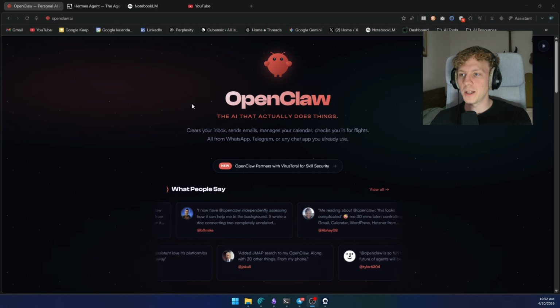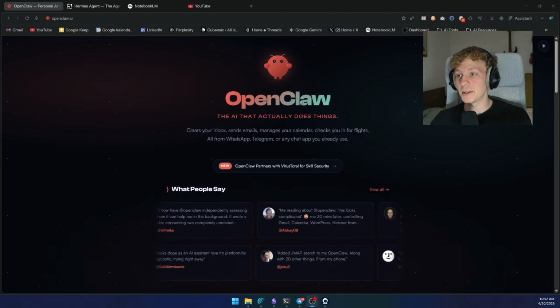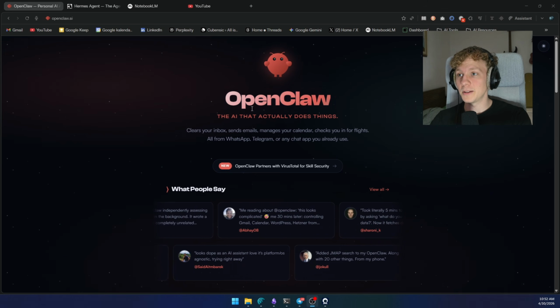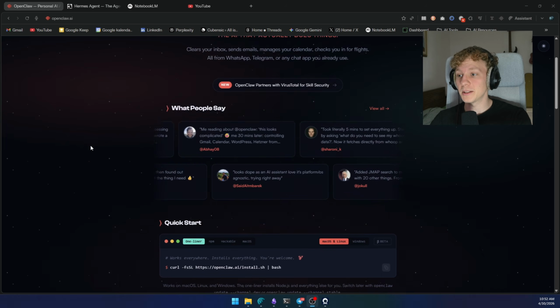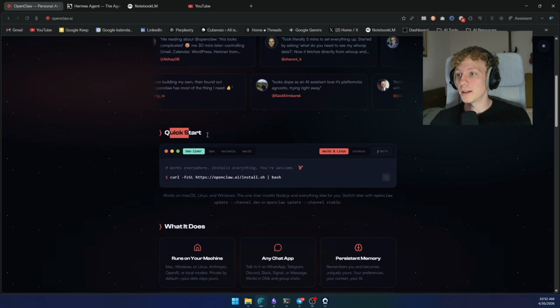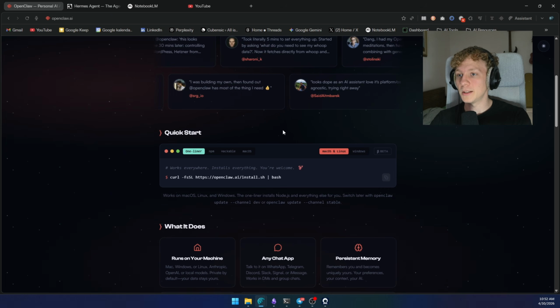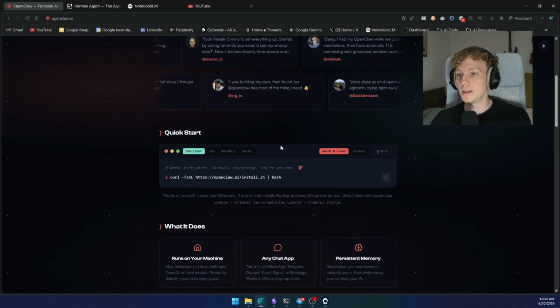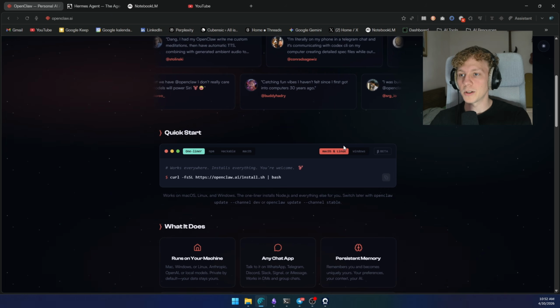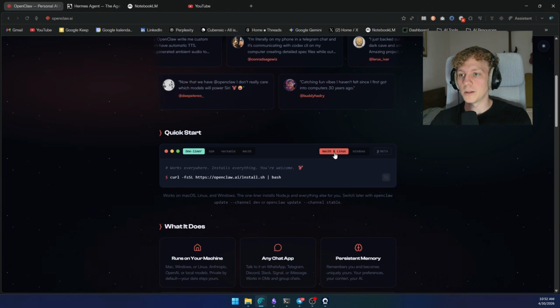OpenClaw is the most famous AI agent out there probably, although it's not the only one, but it is the most famous because it was first. And if you go to the quick start part of the website, you can see that you can install it in many different ways. And there's also a switcher here. You can choose either Windows or Mac OS.